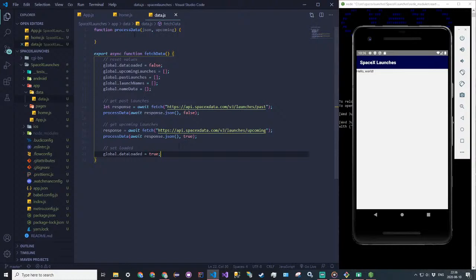All right, so now let's actually write the processData function. This shouldn't be too much.